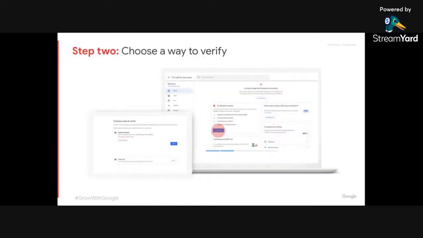Step two, choose a way to verify. So make sure your business information is accurate, and that only you, the business owner or manager, has access to it by verifying your business. You can choose to verify later to access the different verification options that you can use, like email, phone, or you can verify through Search Console if you've got that set up.